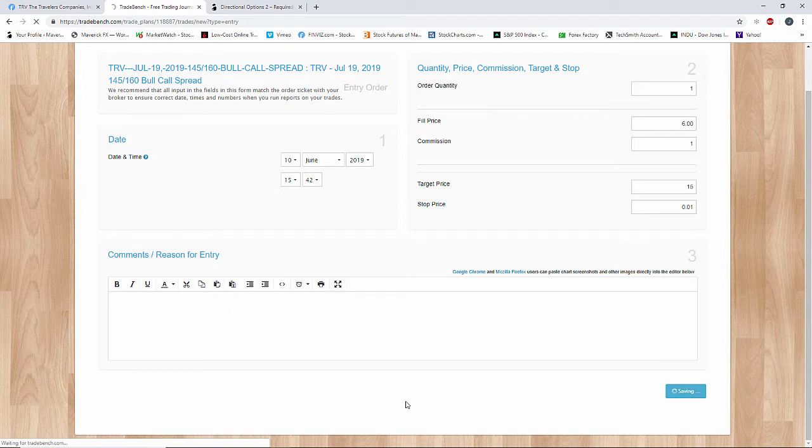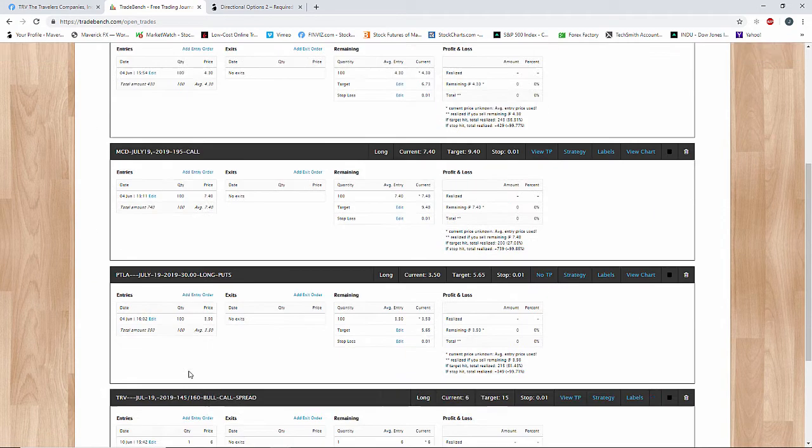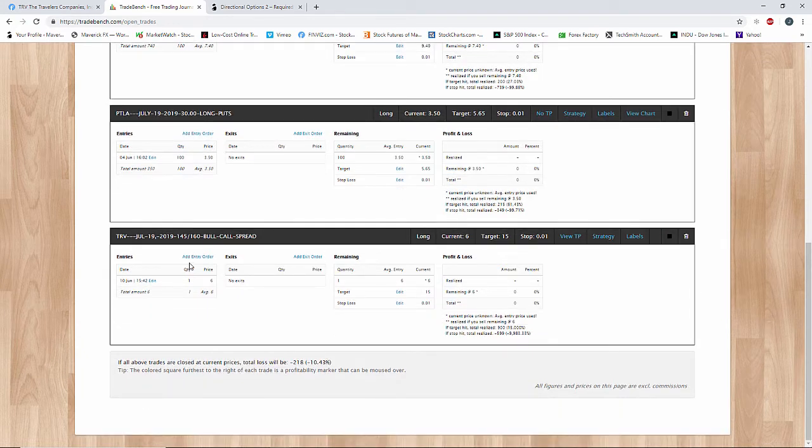Because what I'm trying to do is supersede, build a plan, wait for it to trigger, go back to the plan, and set it up. And there it is. Scroll down to it. Here is our Travelers, July 19, 2019, 145/160 bull call spread. Quantity 1 at $6, cost us $600. Here's all the things, so on and so forth. It's all great. So once again, I'm going to add this.